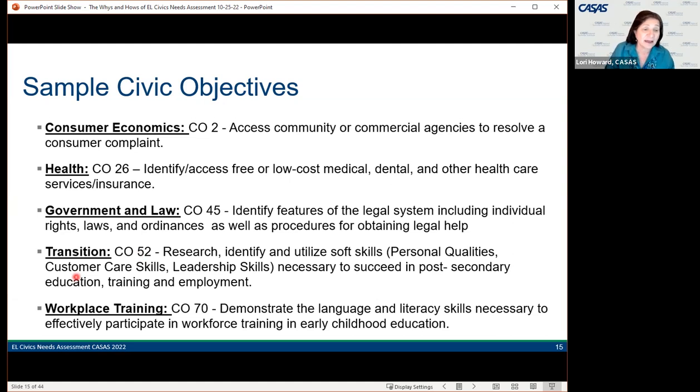And then as an example of the workplace training ones that deal specifically with workforce training, number 70 has to do with workforce training in early childhood education. So again, you might not want to use these ones in the 70s for your general civic participation needs assessment, and save those for what you will be doing in your workforce training needs assessment.